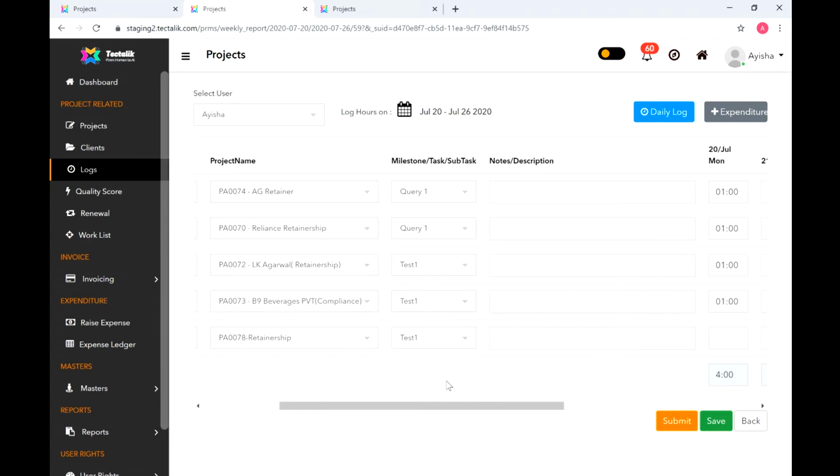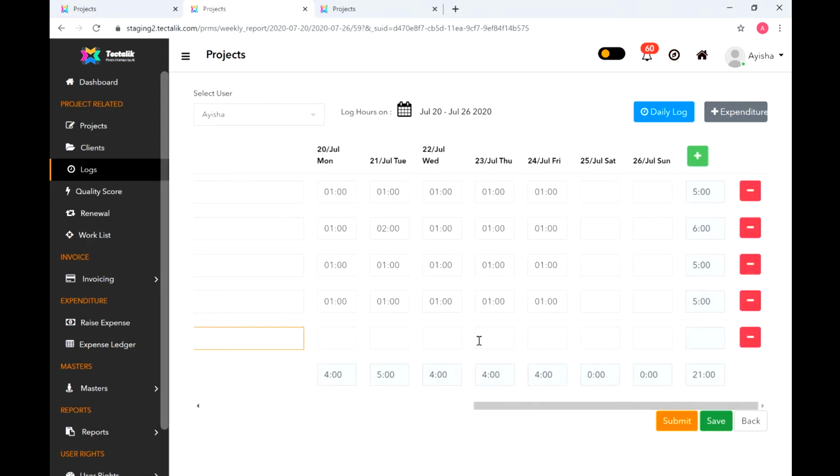A new line item would appear, where you can choose the client name, project name, and the milestone, task or subtask, whichever is the last level. Add a description for the log if necessary. Finally, add in the time spent on each task.